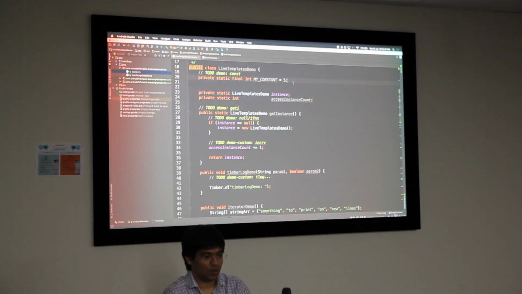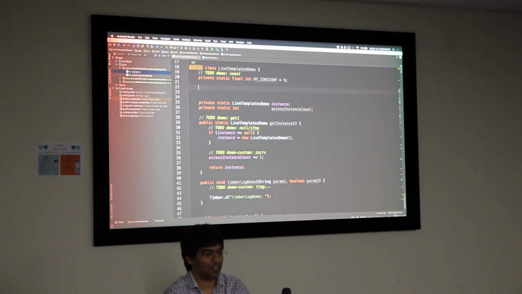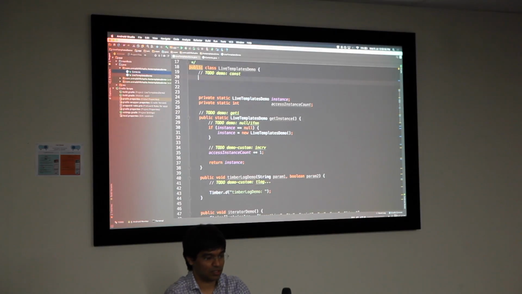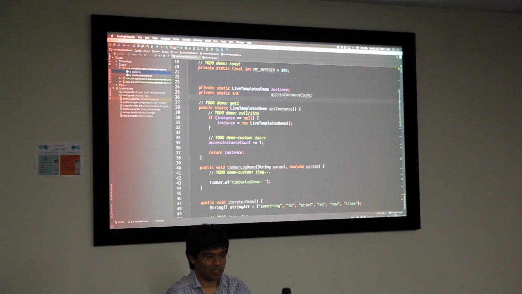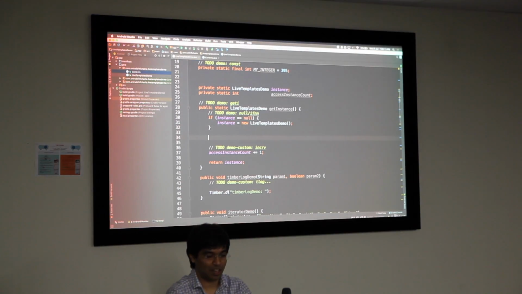Some of the other really cool ones are const. If you want to define a new constant, I'll just nuke this one. You can just type in const, and these are all contextual and scoped. You can define one, and say my int, and that's really bad. It will automatically generate naming, and it will put in a default value for you. There's also a bunch of other ones, and this is probably something you're going to see while you're typing.